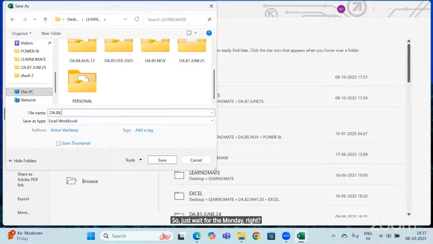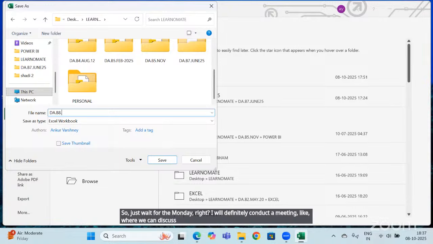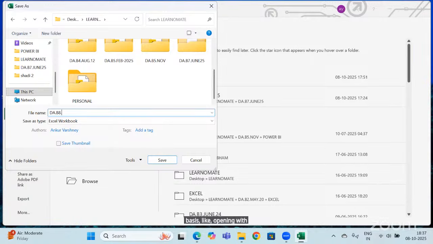I will definitely conduct a meeting where we can discuss the timings. It will be opinion-based. I will take the opinion of everyone. It's not that I will just put a time and you have to follow that or come at that time. No, I will take suggestions. Yes, Kavita, no issue.